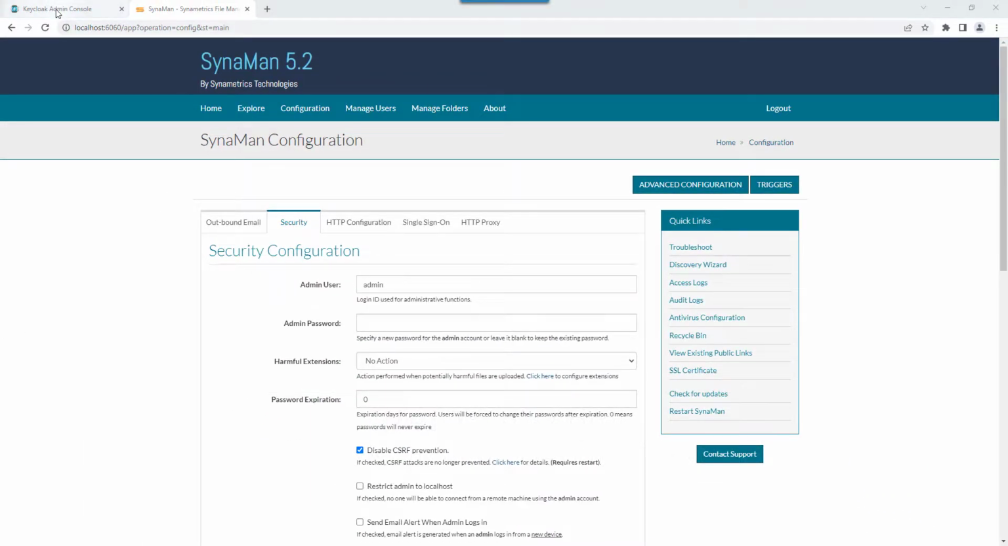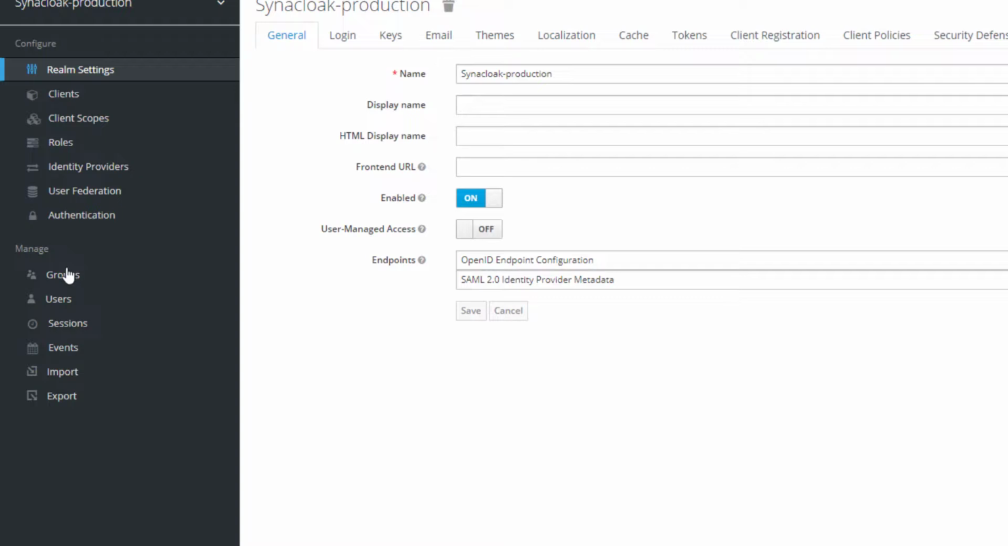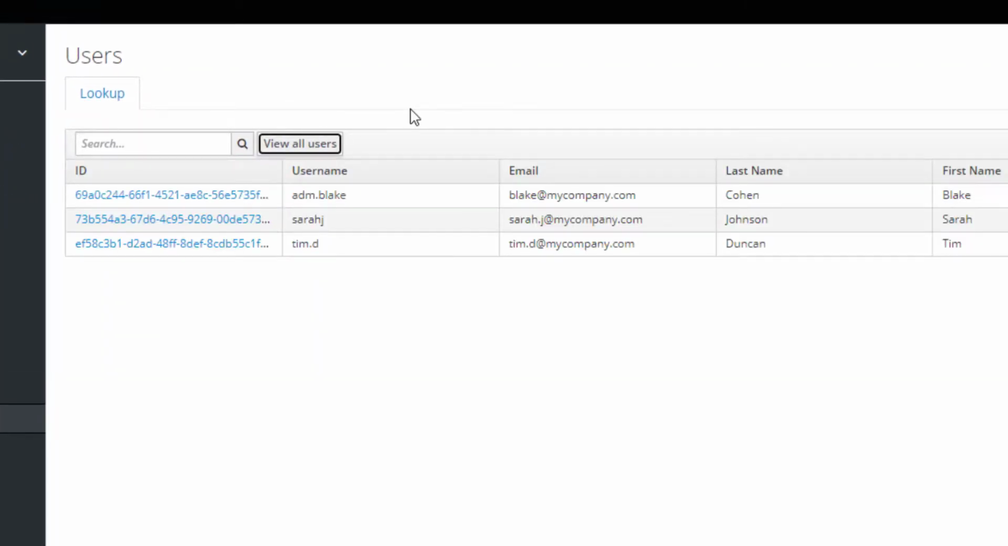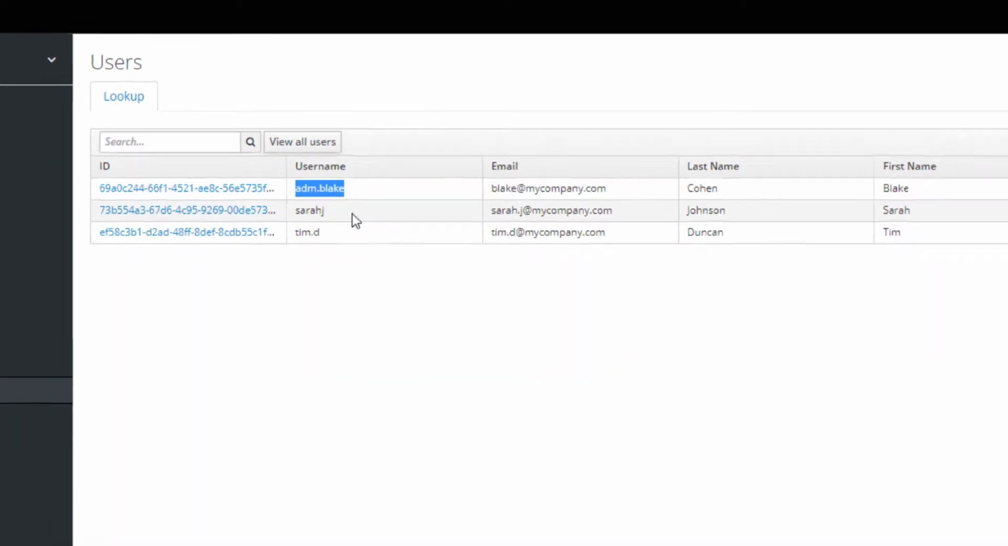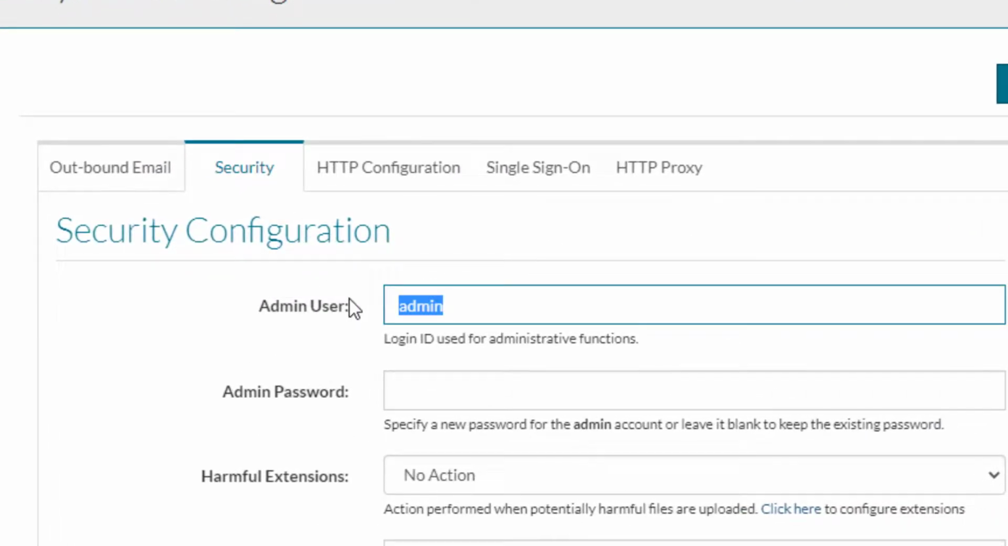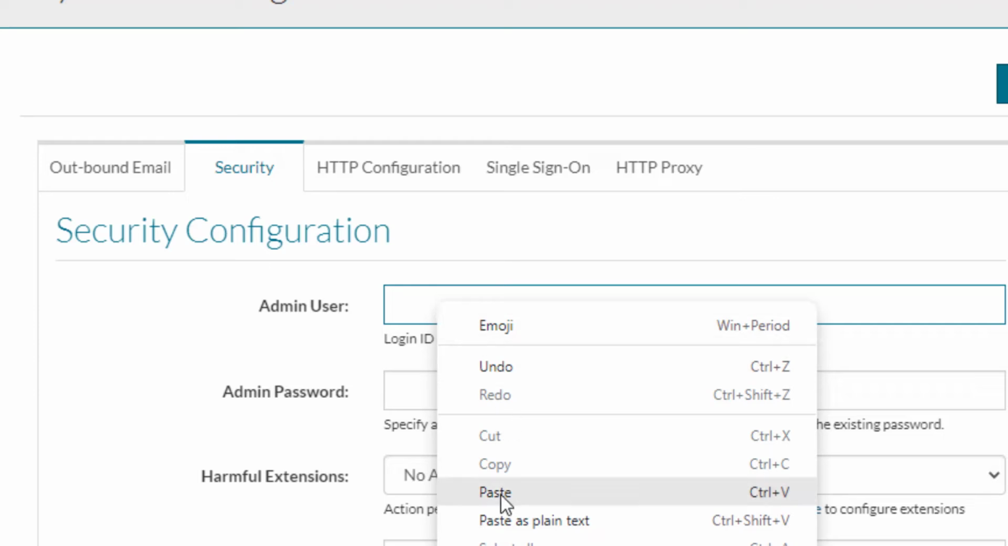If we hop over and look at our Keycloak admin console, under the Users tab, I have a few users present. In this example, I'm going to specify my account as the SynaMan admin account. Once you've chosen the desired user from your identity provider, add that username here in the Security tab of SynaMan, and click Save.